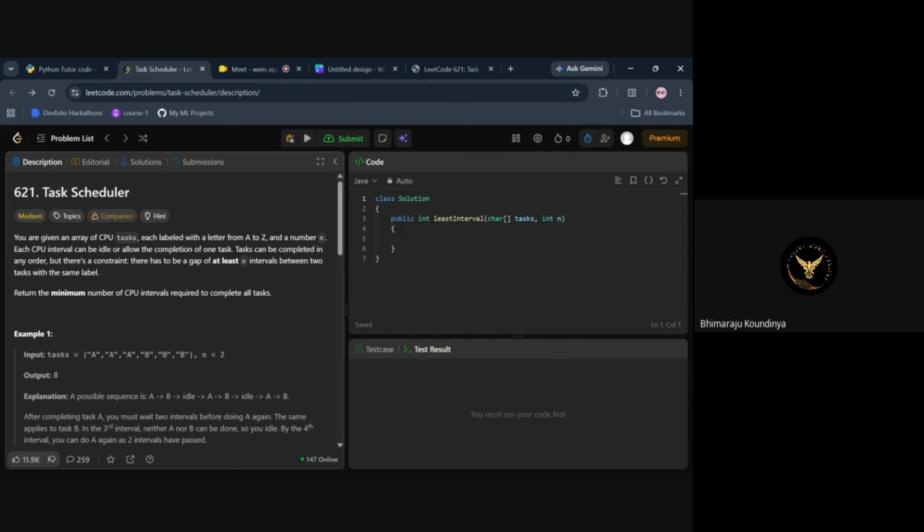So, what this question says is that we have been given some tasks, or let's say processes, because it is CPU we are talking about. So we have been given some processes, and n is given, and n means cooling period. So if you start a process, you need to wait n units to execute that same task again. Okay, that's what it means.